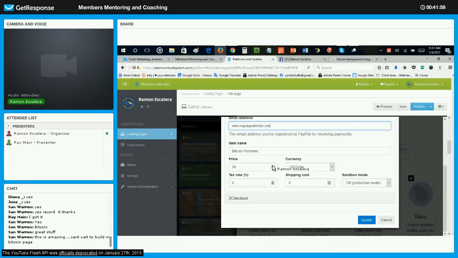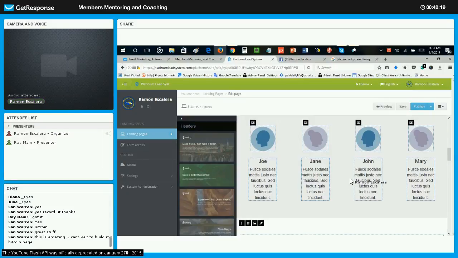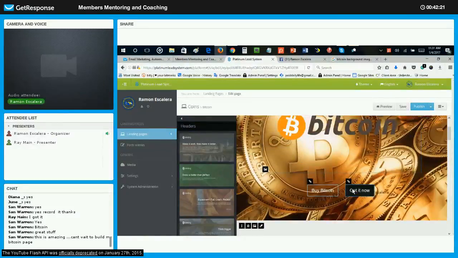And then you want to select the price. Okay, so all the way up, say $32. We'll say $45 or something like that. US dollars, tax rate, shipping cost, sandbox. This will be production mode. Testing mode is testing. Obviously, it won't go through. Production mode means it's real. And then click on update. Now, this is an actual PayPal link. And they can click on this and purchase the Bitcoin from you that you were selling. Now, again, I'm just giving you a demonstration, but you can sell anything from this site.